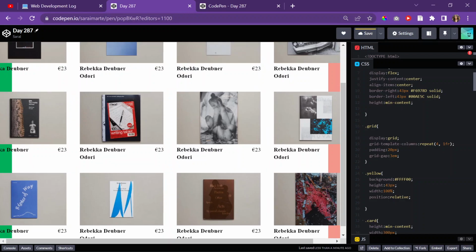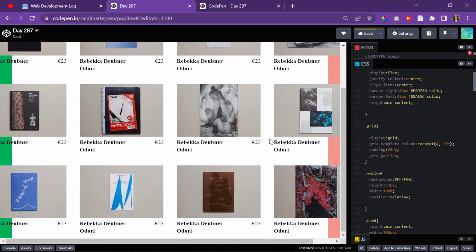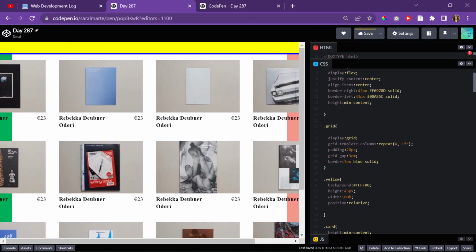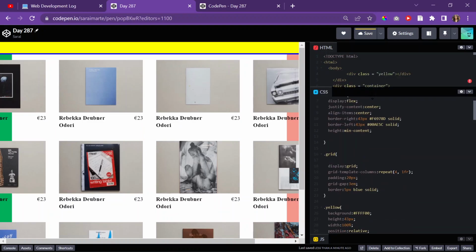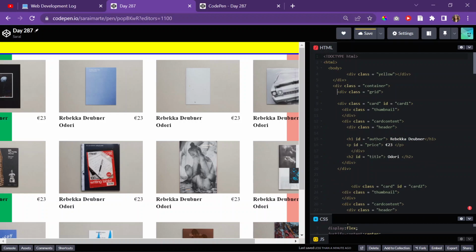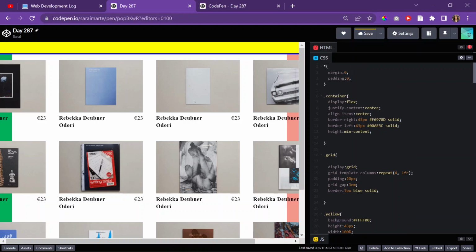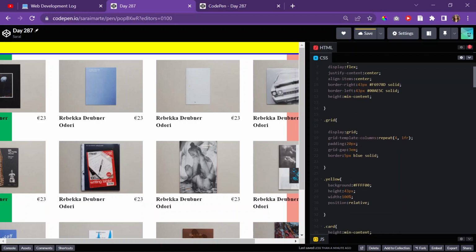Padding. But the grid is so weird. Let's just visualize it. Let's do border, 5 pixels, blue. It's so weird. I need it to be inside the container. It's not. I need the grid to have a min, or maybe the container needs to have a min content width. Or the grid has to be inside the container.